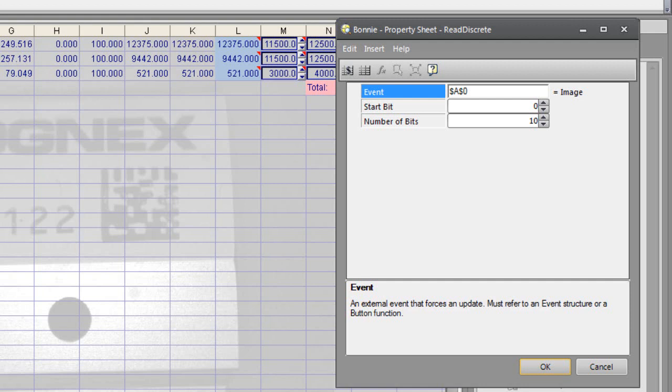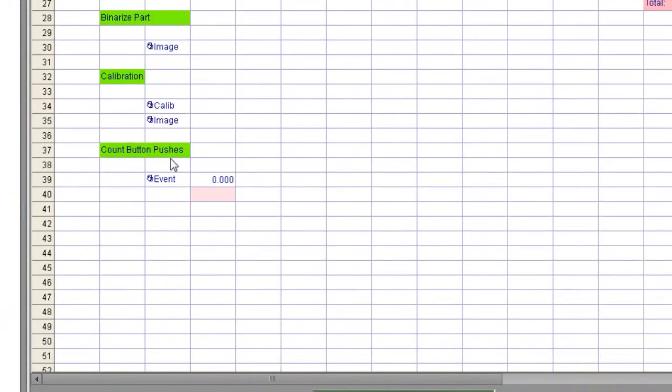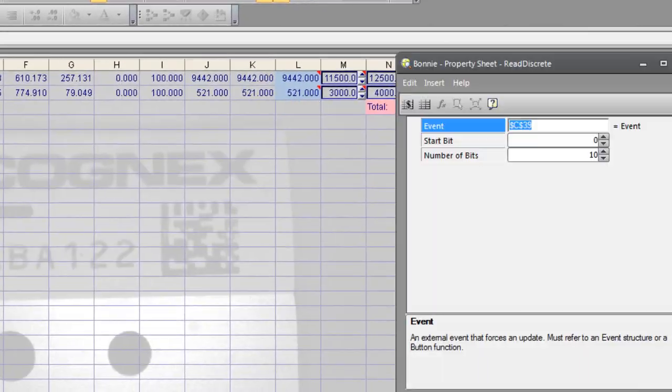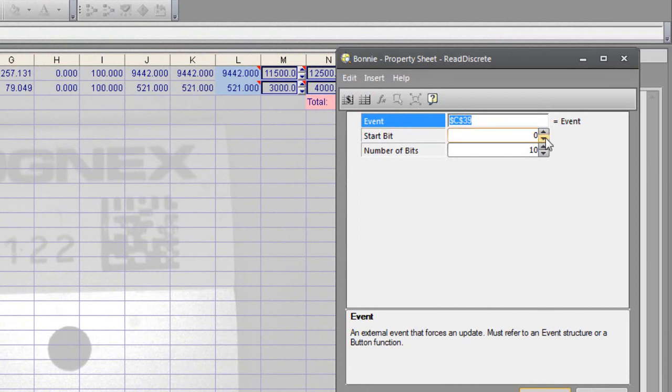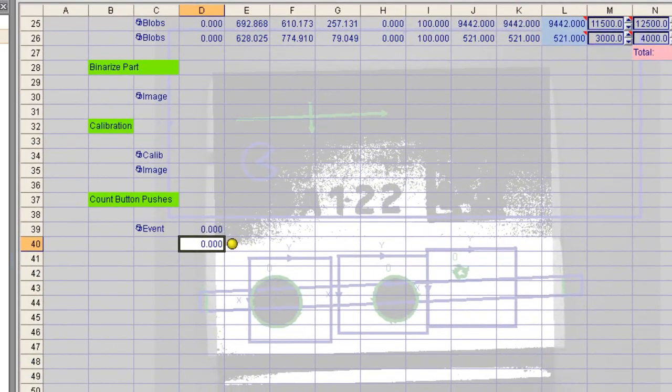So it says, okay, what event do I want to take a look at? What event am I reading right now? The button, right, exactly. This is being completely asynchronous, so it's not tied to the trigger. So I'm going to double click on my event, go back down, read the same button pushing event. And then I want to start at bit 0, because that's the one that my button's coming in at. And how many do I want to read? Just one. I'm going to say OK. Beautiful. So it puts me that little button there.